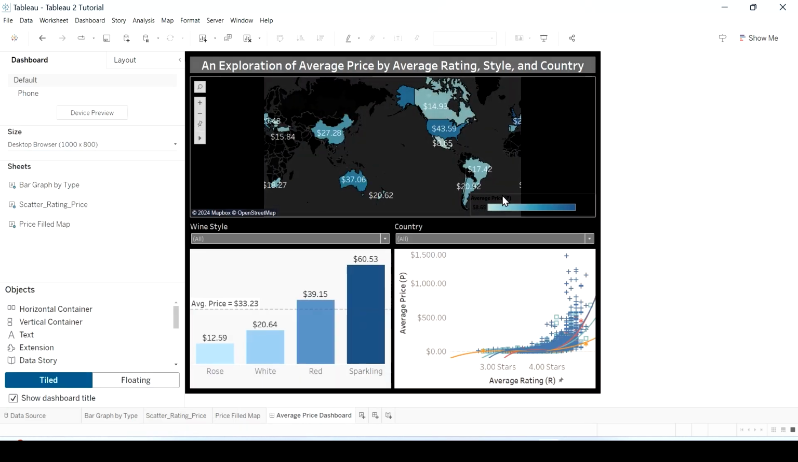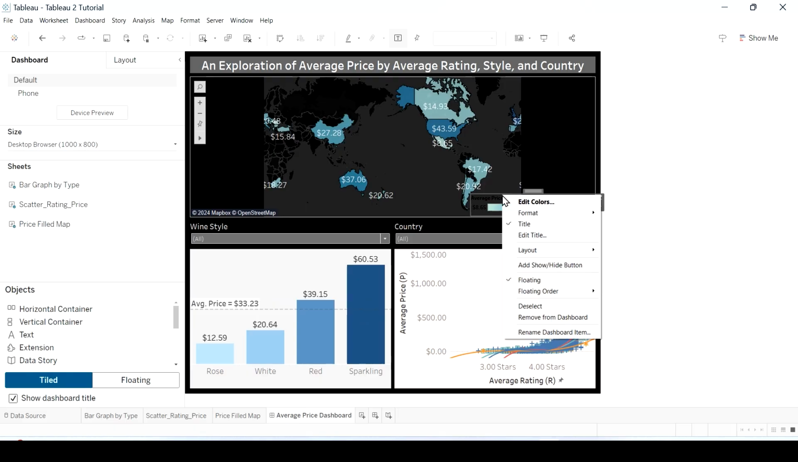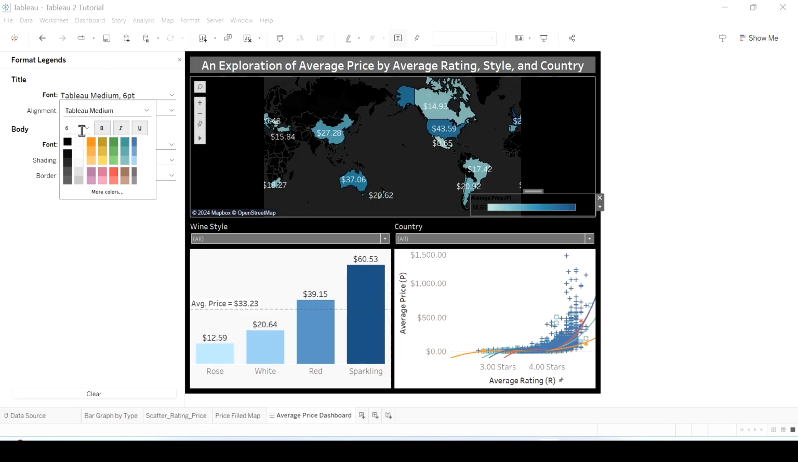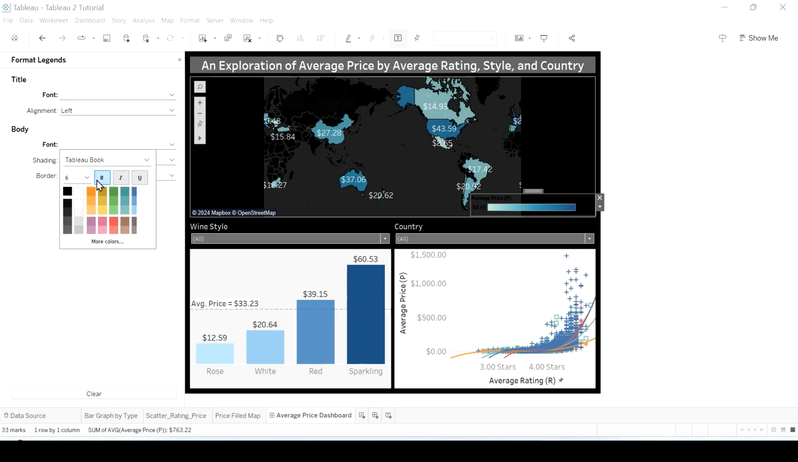I would then want to see this edited to be white. So I would do format, this legend, and I would change this to be white, bold, and then this to be white, bold, or something like that.